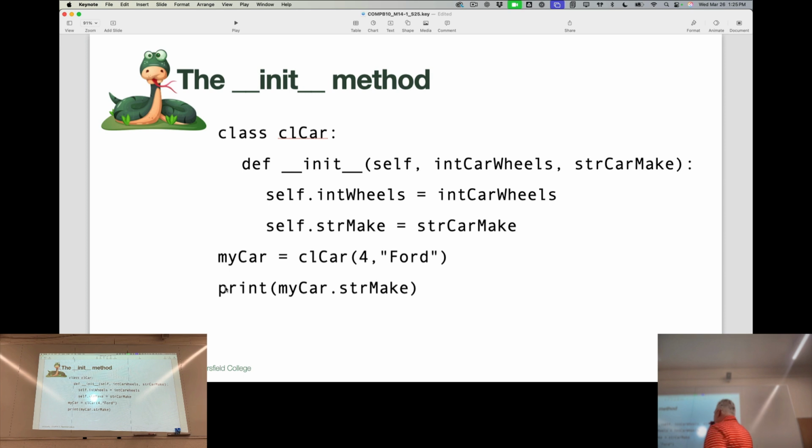In this case, I've got self.intWheels and self.strMake. And when I instantiate that object, or when I create an object based on the class, I'm giving it the number of wheels and the make of that car. So that now, at the time of creation, it has those things.